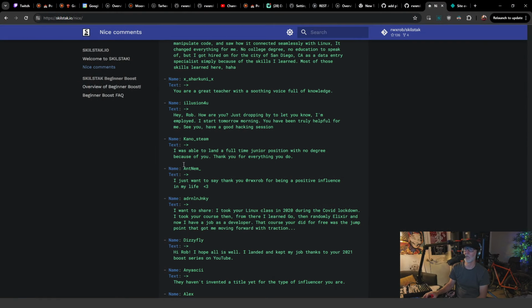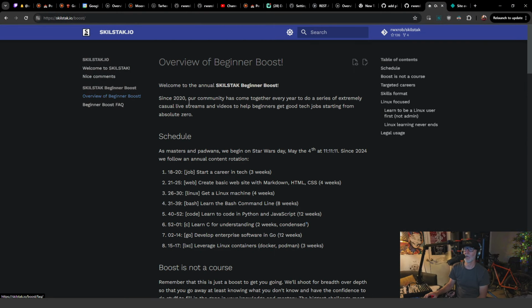And by the way, one last thing before we leave. You can actually start multiple PRs for different things. So let me give you an example of where that's going to be useful for me. In the SkillStack Beginner Boost, I have subdivided the content into job, web, Linux, bash, code, C, Go, and containers. And each one of these is going to be content that I'm developing on the fly as I go, that I don't necessarily want to commit to the main tree, but I would really like to be able to preview just like I showed you on Netlify.